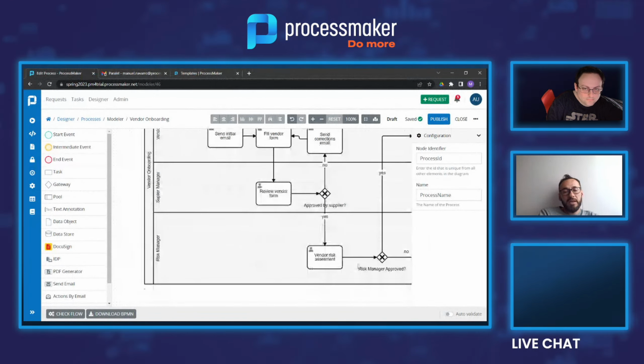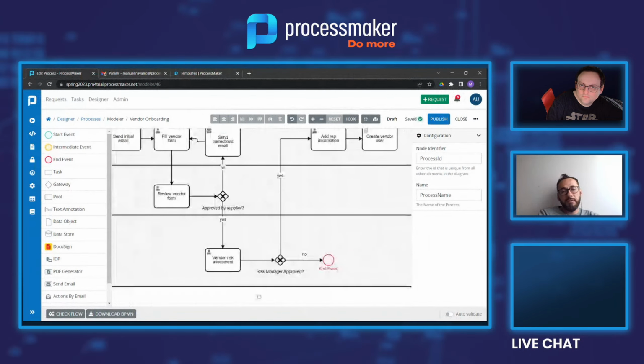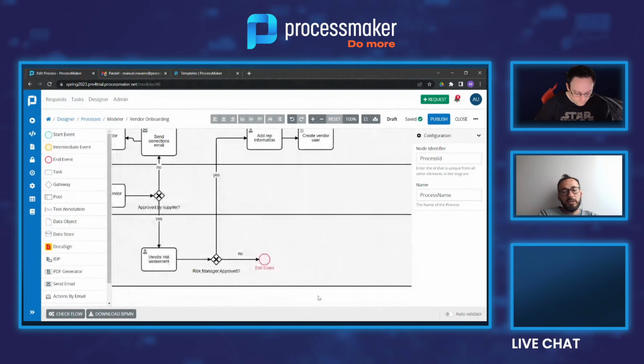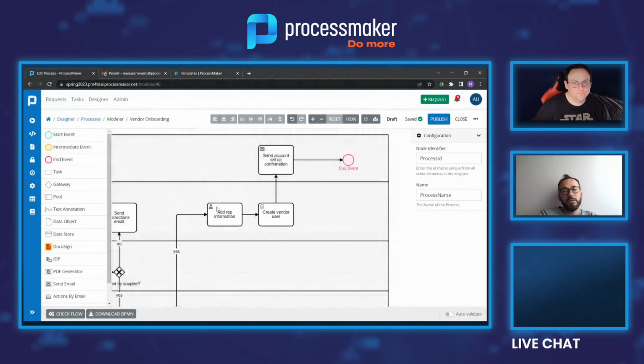Then a risk manager is going to have a look at that new vendor request. If it's rejected, the process finishes. But if it's okay, it's going to come back to the vendor to get some information about their representative or the person in contact. So look at this one. Once you have sent your information and someone has approved you, you can add the information from the representative of your company, so you can add it into ProcessMaker as a user.